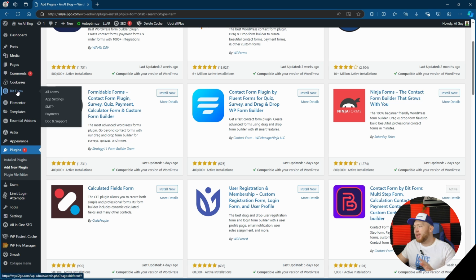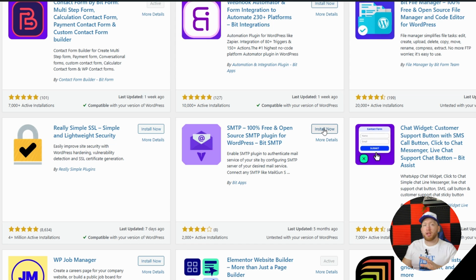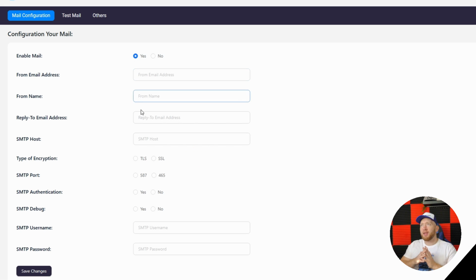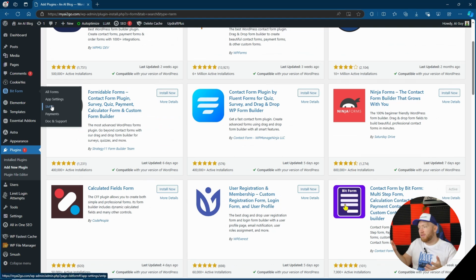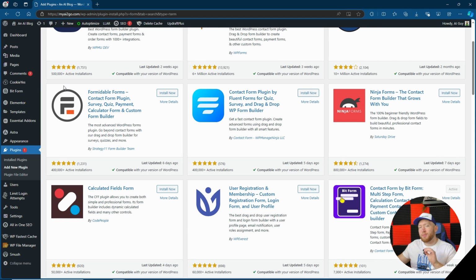We're going to find Bitform, and here we have all forms, app settings, SMTP, which on a side note, they also have a separate plugin to sort out your SMTP. It's basically like WP SMTP, but like a Bitform. So they've created the app for it. It's not the actual mailing system itself. It's a way for you to be able to connect your SMTP port, password, etc. from wherever you're using, like Google, Brevo, or somewhere else. So pretty much exactly like WP SMTP.